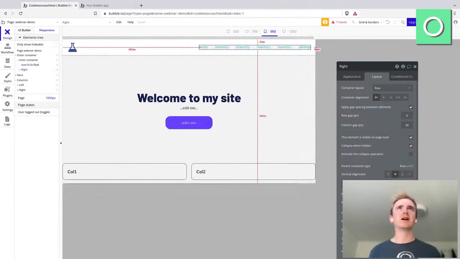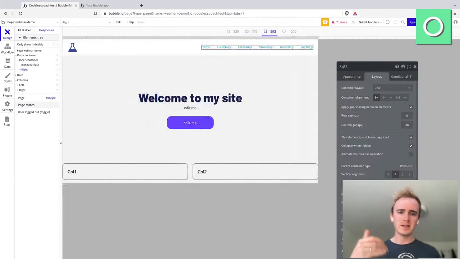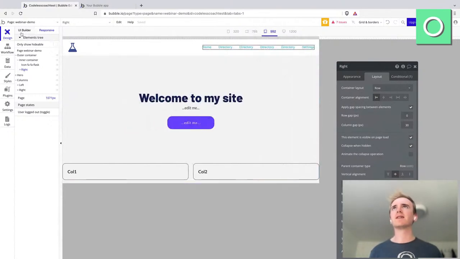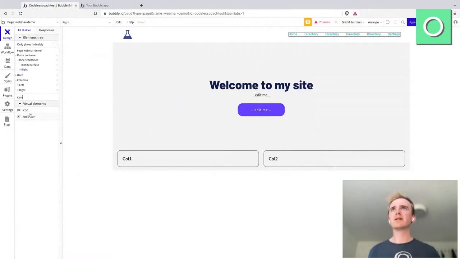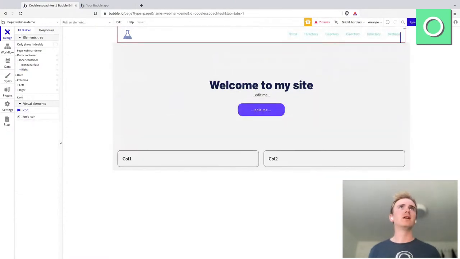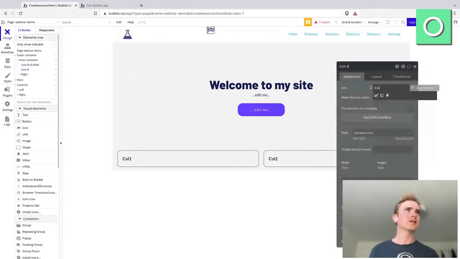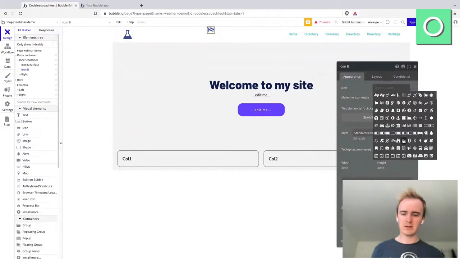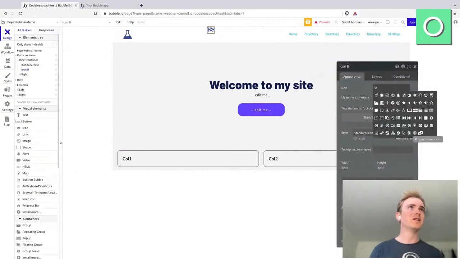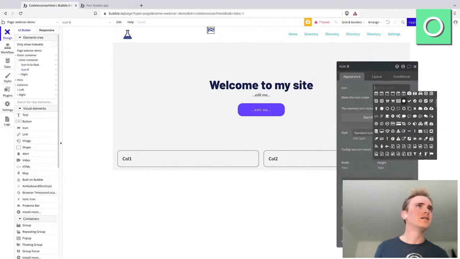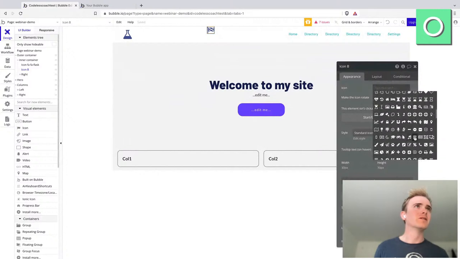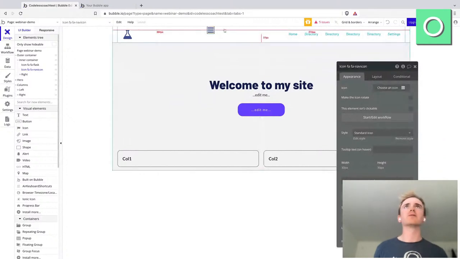It appears and reappears. But we need something to appear in its place, and that's going to be our hamburger mobile menu. Let's take our icon and place it in here. I always forget what Font Awesome call it. Oh, they call it navigation.